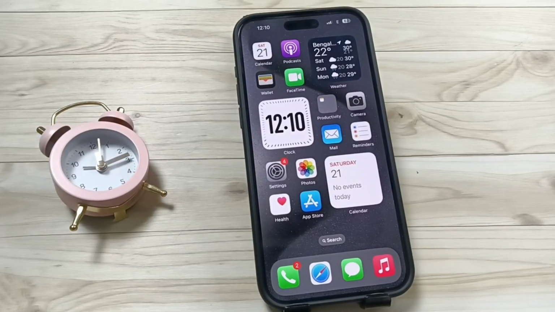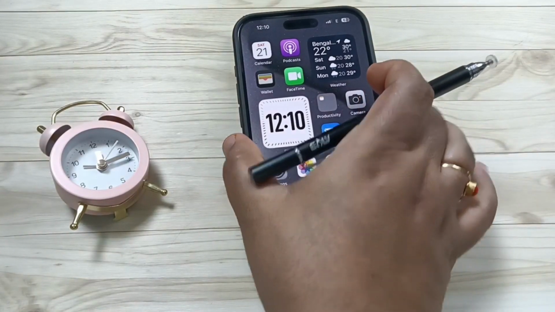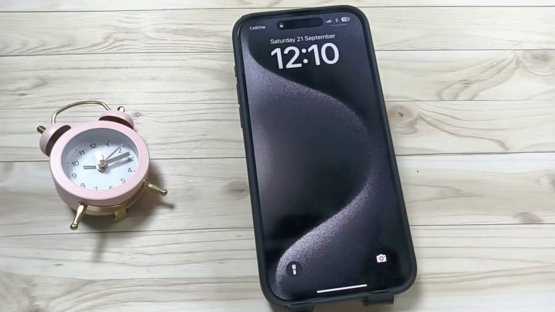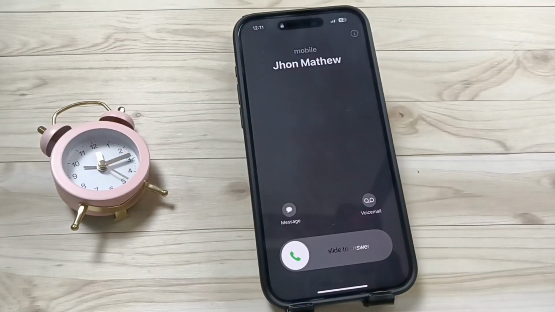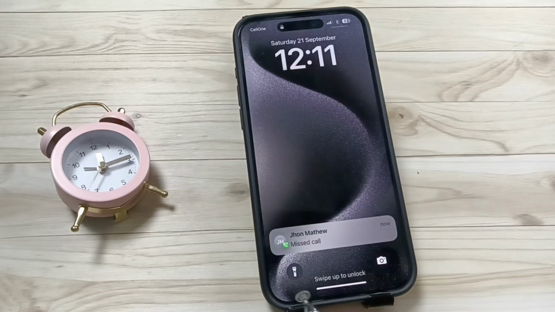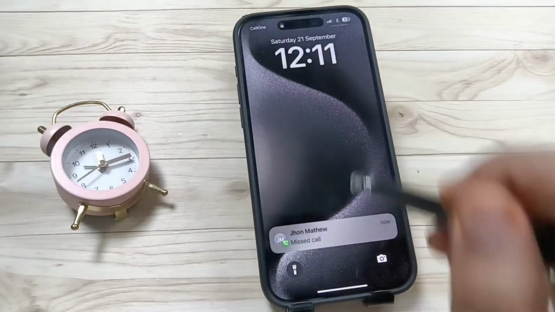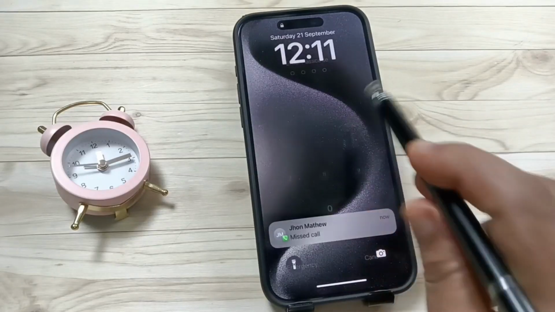So today in this video I am going to show you how to turn on or off the phone app notification in this device. Okay, so let me show you. So first of all I am going to make a call to this number. Yeah, now you can see there is one call. So now I am going to cut this call. So in the lock screen you can see the notification. The phone app notification you can see in the lock screen. So let me show you how to disable this one and enable this one also.